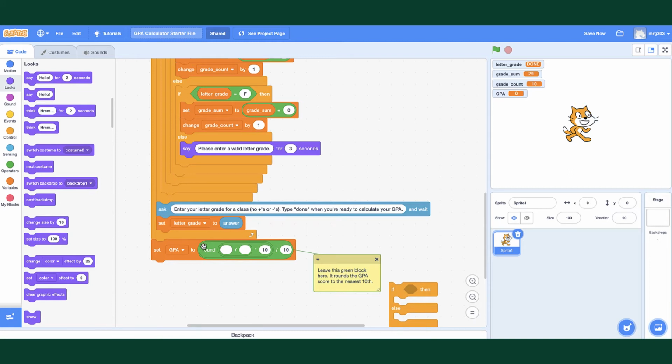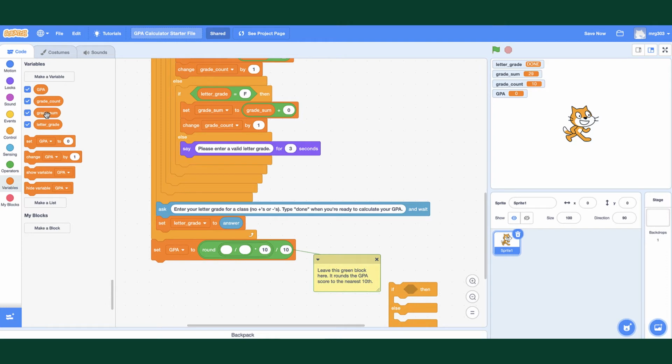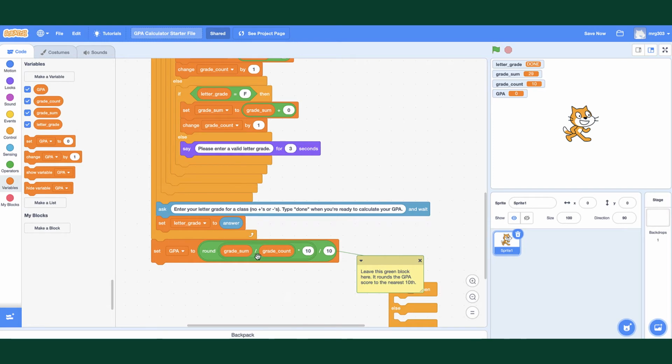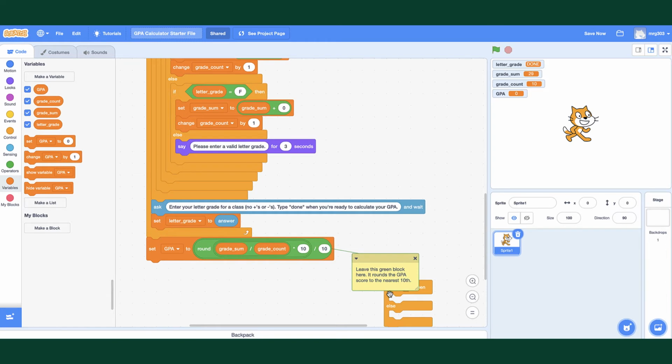If I didn't have this block here, you might get a GPA like 3.1762543 or something like that. This just rounds it to the nearest 10th. To figure out my GPA, all I need to do is take the grade sum, that's the sum of all the grades, and divide it by the grade count, like that. Then the rounding does the rest, and it should set our GPA. So let's see what actually happens here.